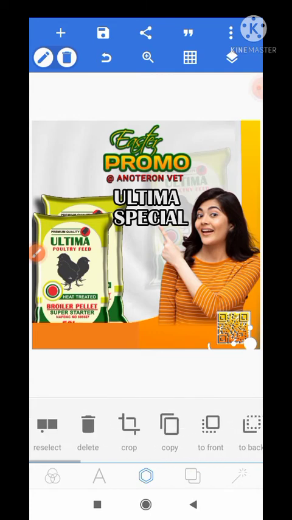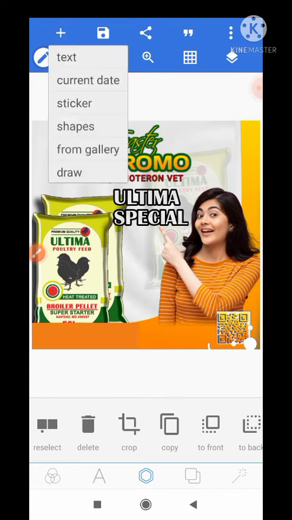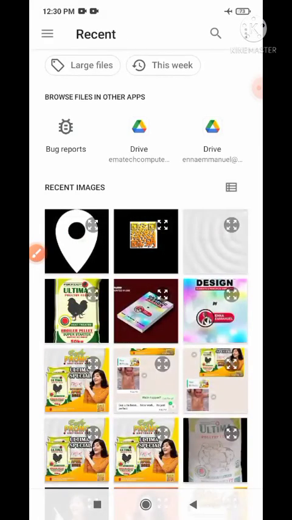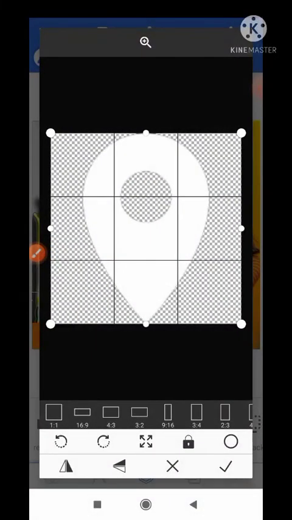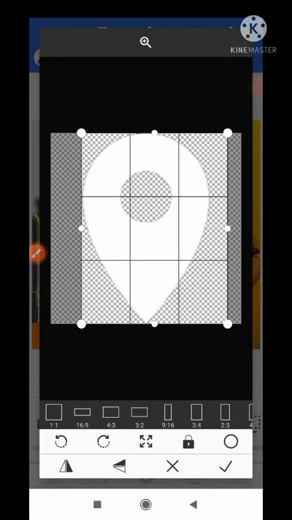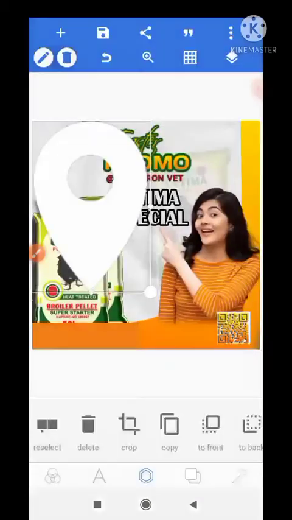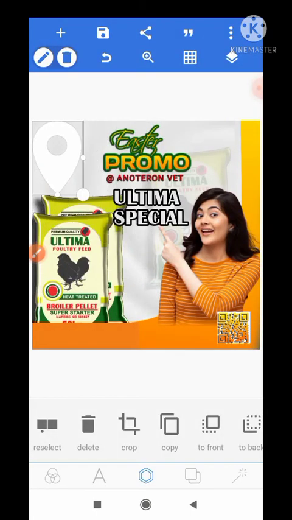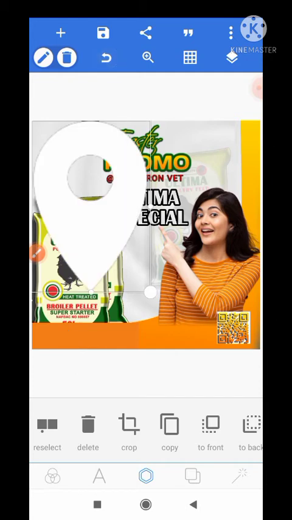So the next thing we want to bring in is our address icon. So because we are adding a location, we want to add an icon there. So we'll select from gallery. So we have the icon here. So crop it a bit, and then we'll click OK. So we'll drag it all the way down, and then we want to position it somewhere here. So let's undo it.